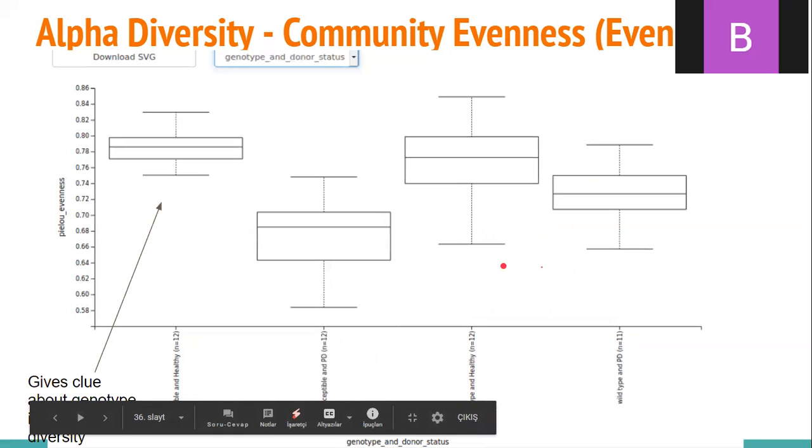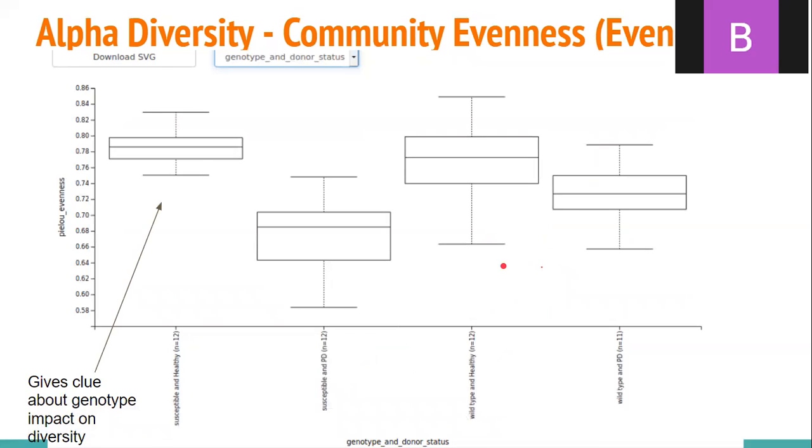Okay, and this one here, the community evenness, is investigated. Evenness means, I'm going to give an example for it. If I have 80 fruits in a basket, and 40 of them are apples and 40 of them are bananas, then we have a perfect evenness, which is the value of 1. It is basically the equality of the community groups. It has been looked at whether dominance of a species in the microbiome is there or not.